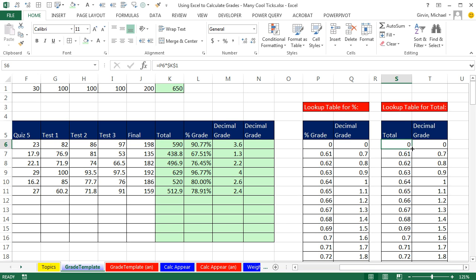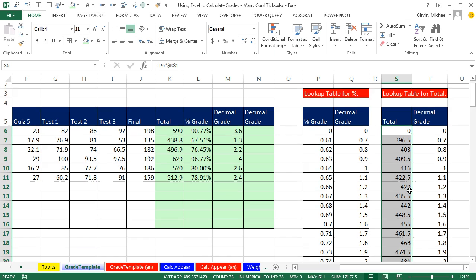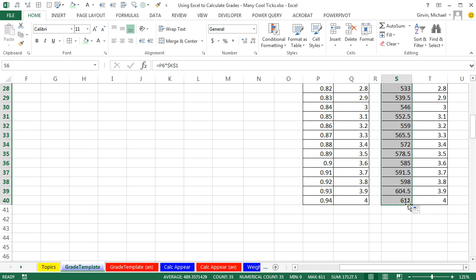Control-Enter. And then watch this. I'm going to double click, and it automatically sends it down. That's yet another amazing trick for the fill handle and our angry rabbit. And when you go down to the bottom, sure enough, 611 is the minimum number of points you can earn and get a 4.0.